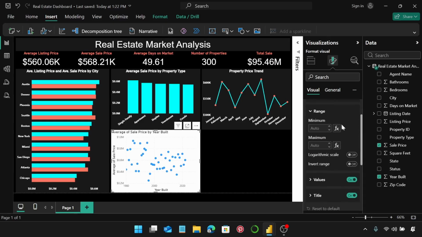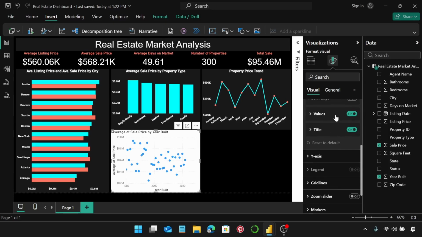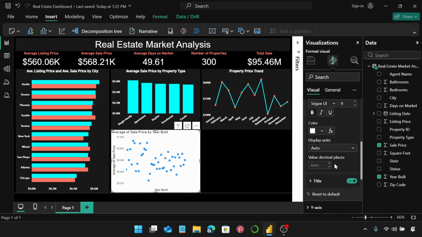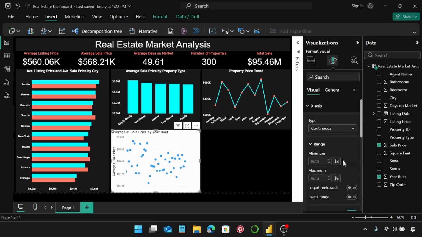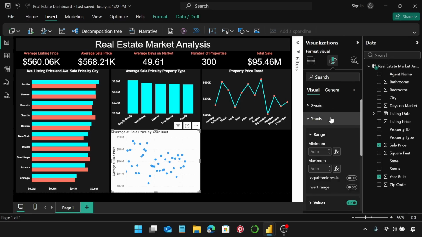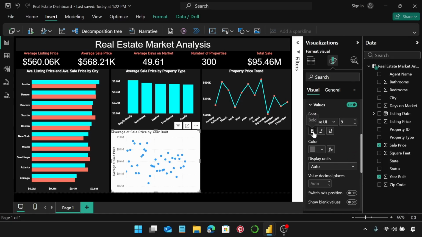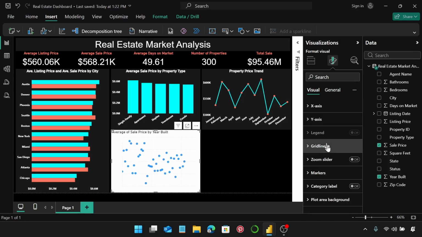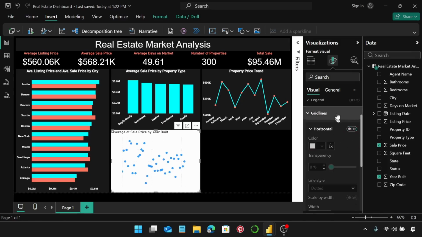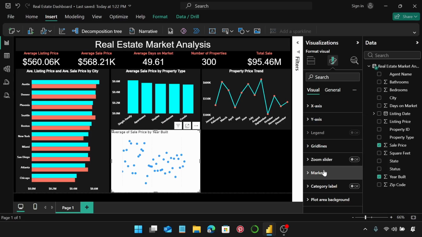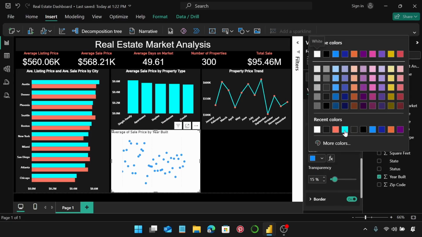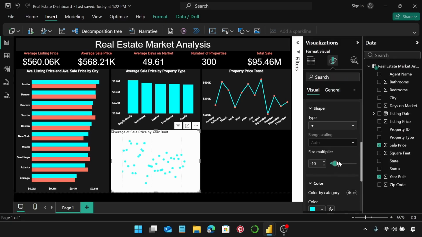Under the x-axis, we are just going to come over to values, make the text bold, and we're going to change the color of the text to white, and we're going to turn off the title. Let's go to the y-axis. Under values, make the text bold, change the color to white, and turn off title. And go to grid lines, turn off grid lines. Let's now go over to markers and just scroll down till we get to color, and we're going to change the color to this color.